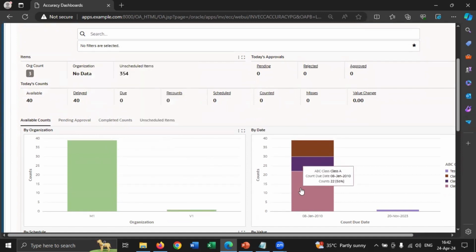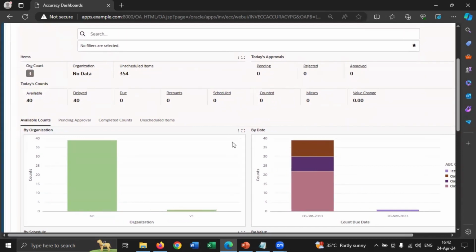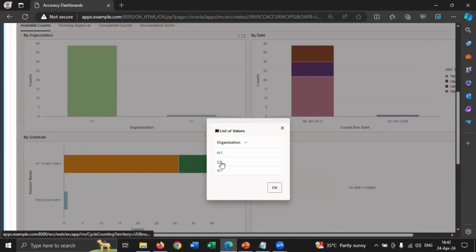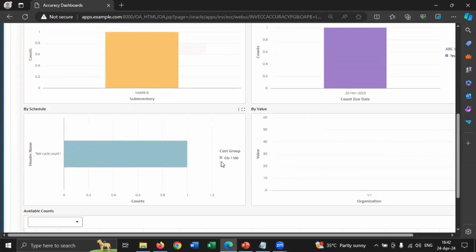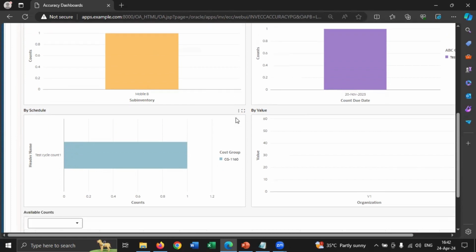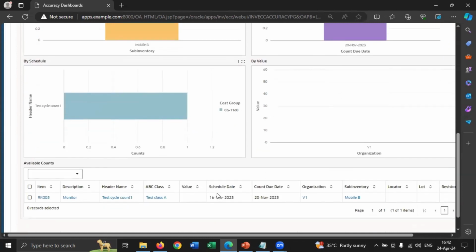what is the date of the count, the classes of items where the count has been scheduled, and the name of the count as well. So this kind of information in one view is available for an inventory manager who is responsible for accuracy. And we also have functionality to filter for a particular organization, how many counts there are on the basis of sub inventories, due dates of the count, the cost group where we are planning to take counts, and the value of the count as well.